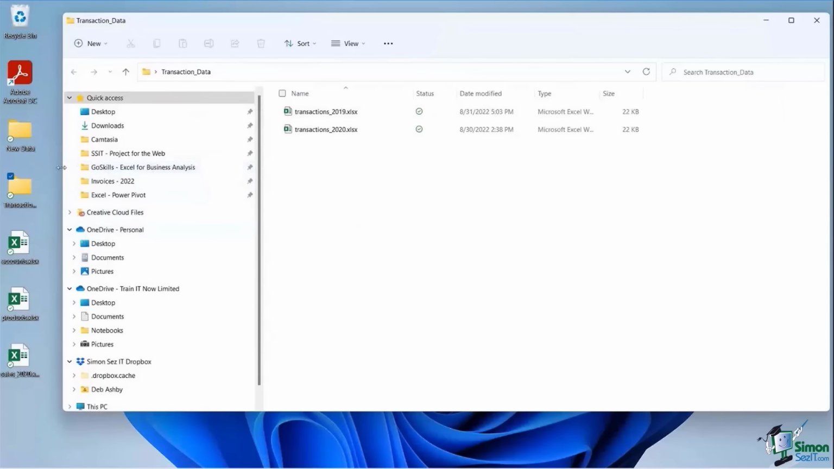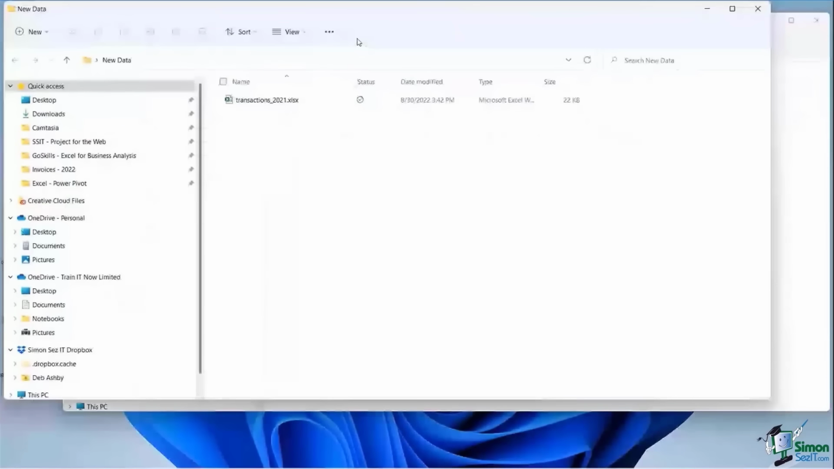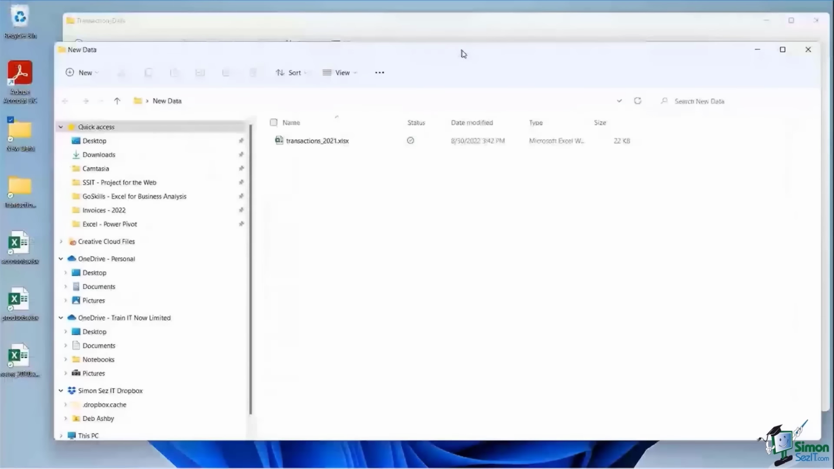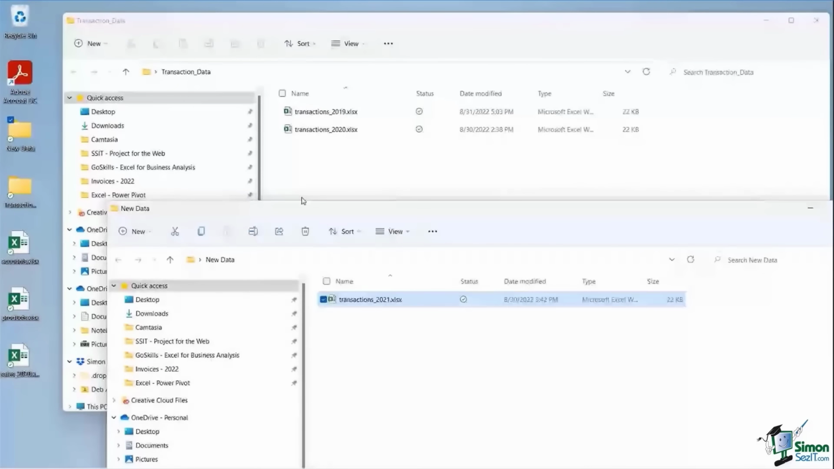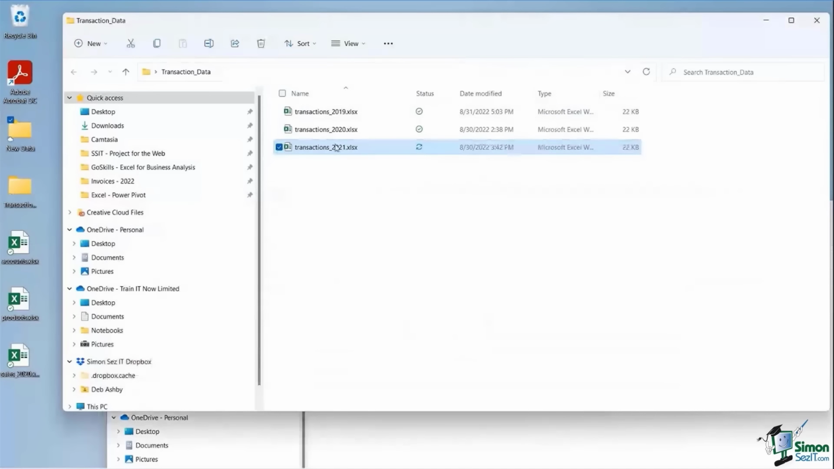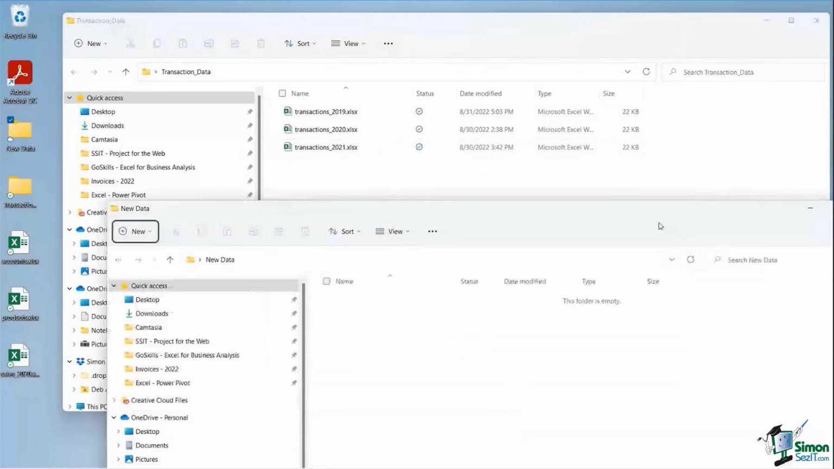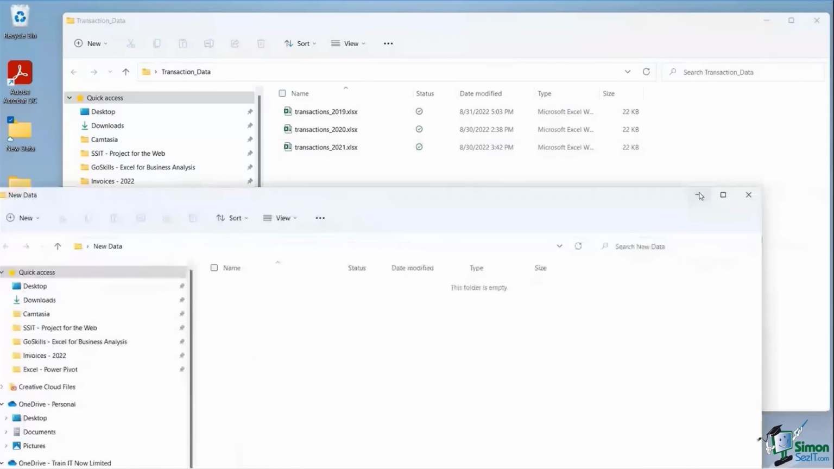So you should also have the file that I sent through called Transactions 2020-21 saved off to your desktop. I have mine in this folder called New Data. So what I want you to do is move or copy this file into the transaction data folder. So I'm just going to drag and drop this file into here. I'll give you a couple of seconds just to do that if you're following along.